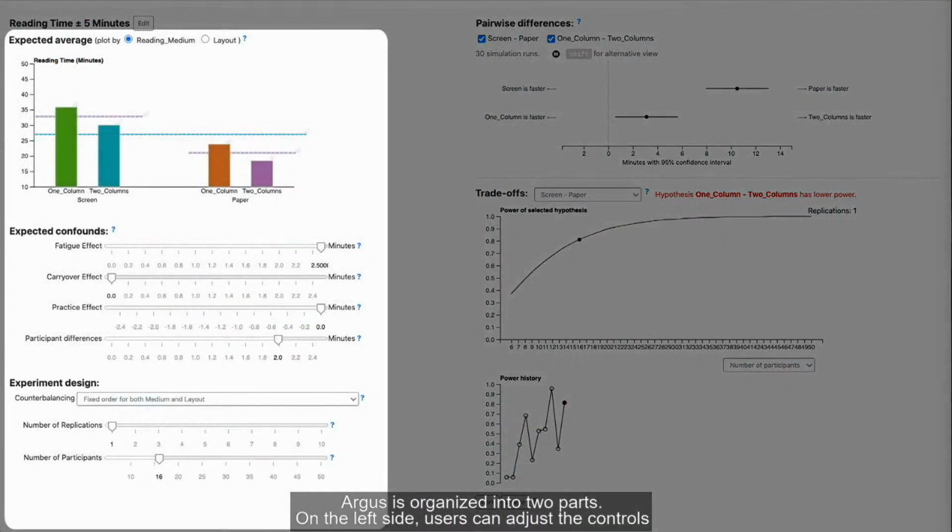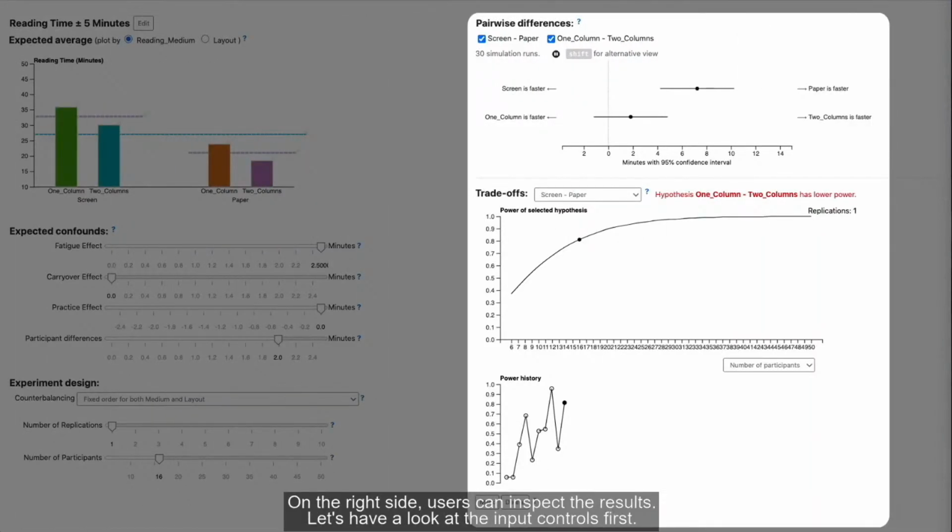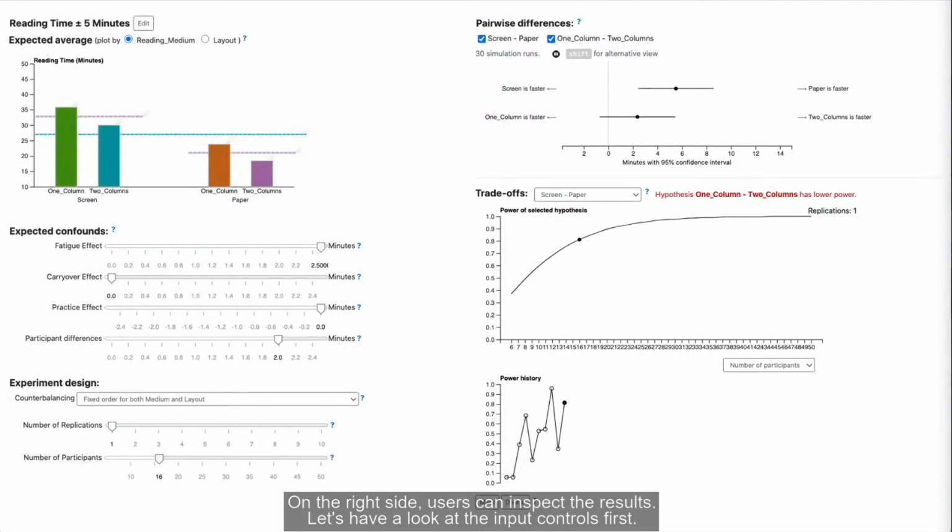Argus is organized into 2 parts. On the left side, users can adjust the controls for the simulation parameters. On the right side, users can inspect the results. Let's have a look at the input controls first.